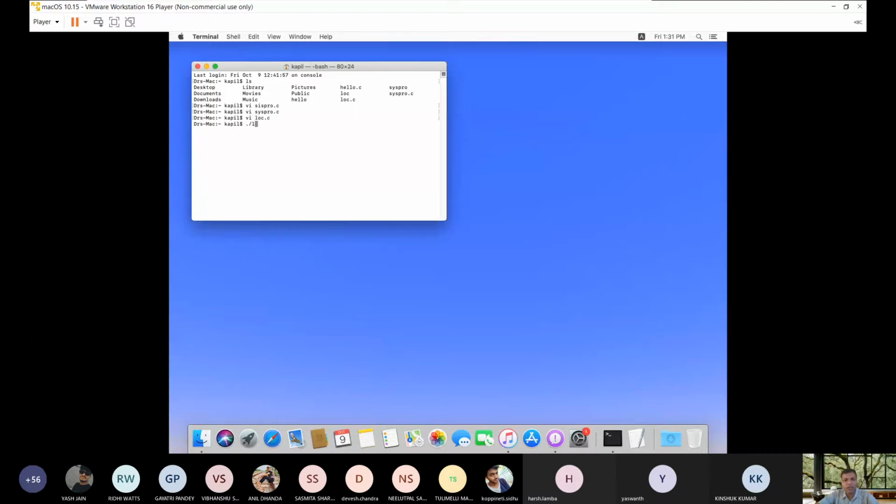I had already compiled this program. So enter A, B, C, and D. I entered 2, 3, 4, 5. All values are different. The addition of these numbers: 2 plus 3 is 5, 5 plus 4 is 9, 9 plus 5 is 14. So the answer is 14. Now you can see the addresses of all these numbers.